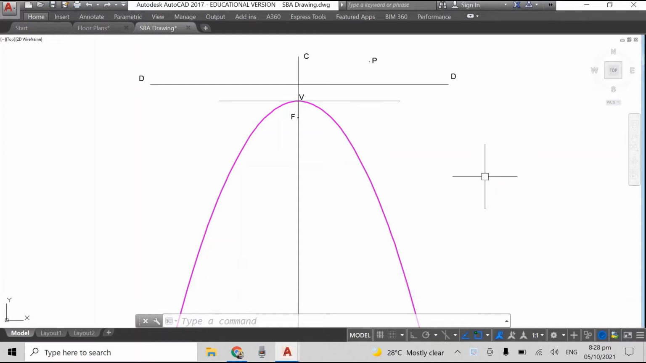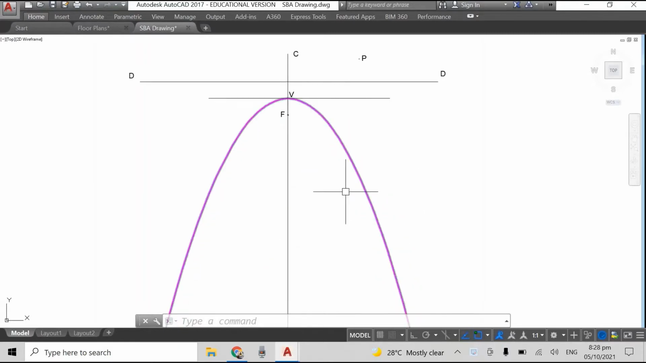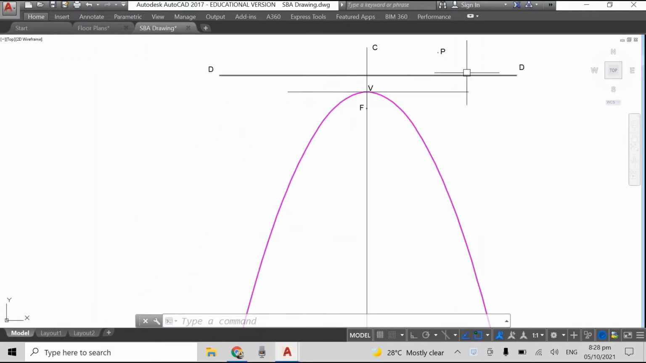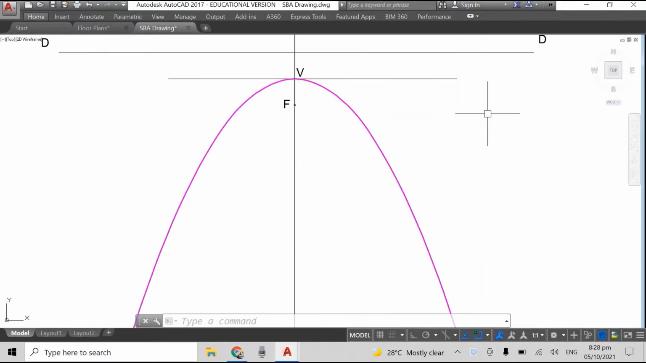All right, so we are back with the parabola. It's the same parabola from the last video. There you can see it. We have our directrix, we have our focus, it's marked F. Our directrix is marked D. We have our axis, it's marked C.